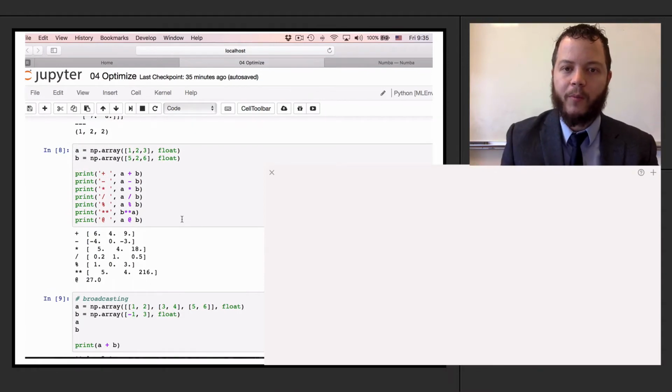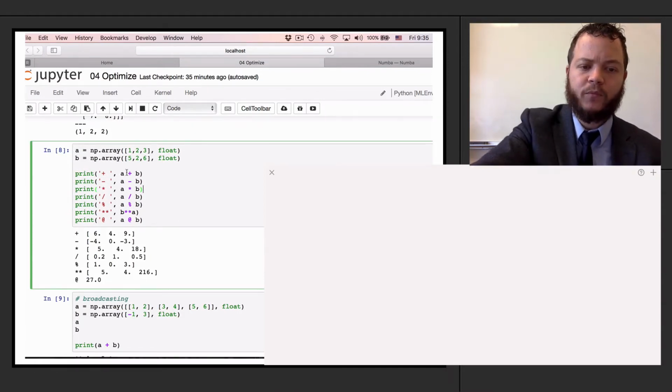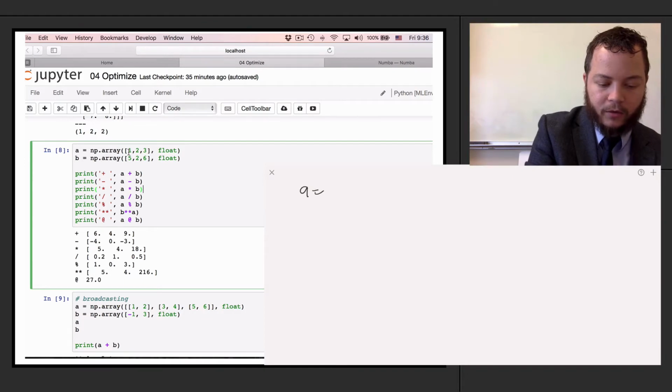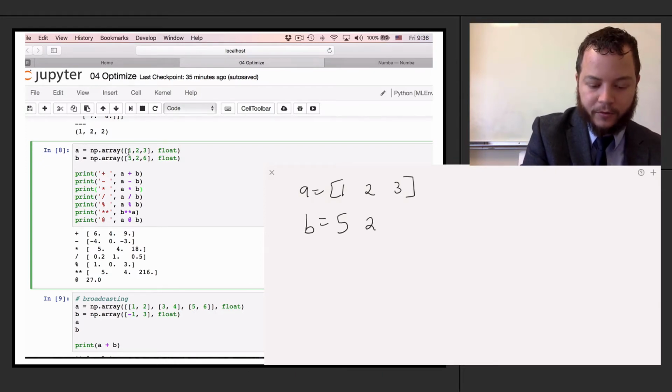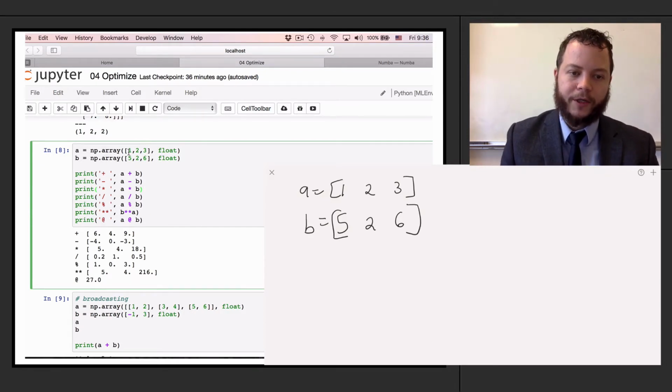So now let's actually do some interesting operations. Let's start using Numpy to perform some operations upon 2 different, let's say, vectors. And so we have an A vector here, which is 1, 2, 3. So A is equal to 1, 2, 3. And B is equal to 5, and then 2, and then 6. Numpy interprets different operations differently.